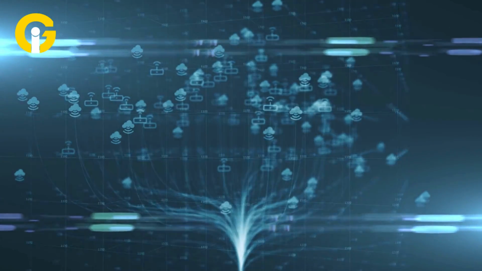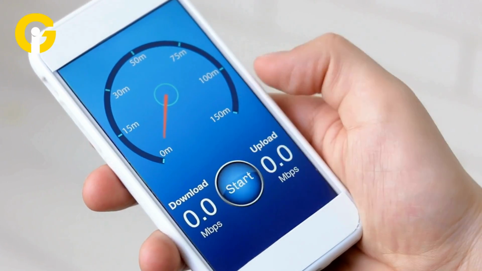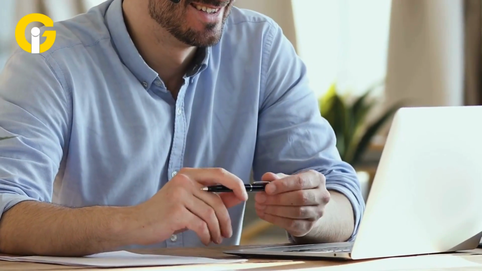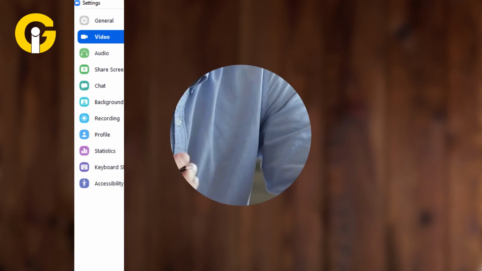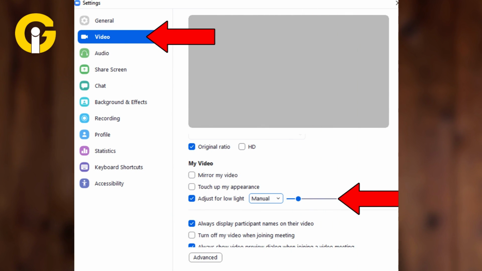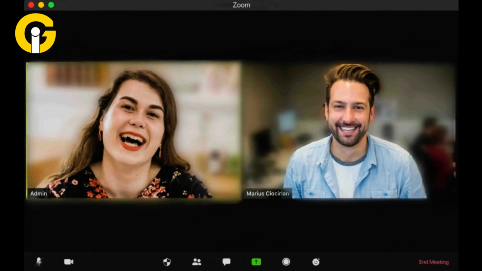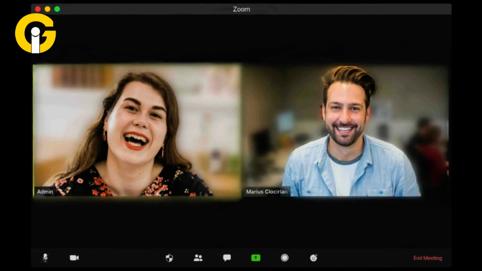Ensure that your internet connection is working properly. Blurring your background can consume a lot of bandwidth. Therefore, you don't want your video call to be choppy. Also, you will need to adjust the brightness and contrast settings in Zoom if the light in your background is brighter. This will make your face still visible even after your background is blurred.